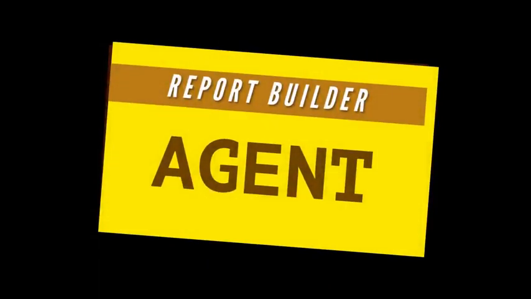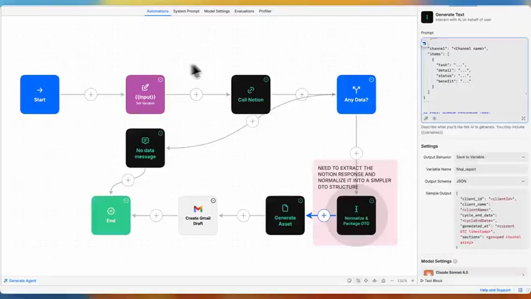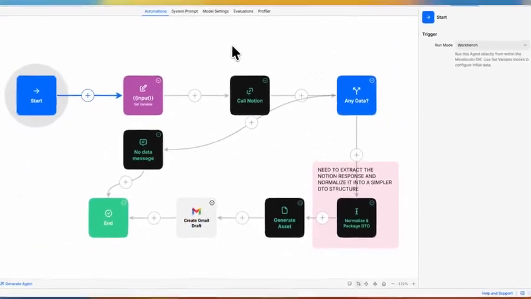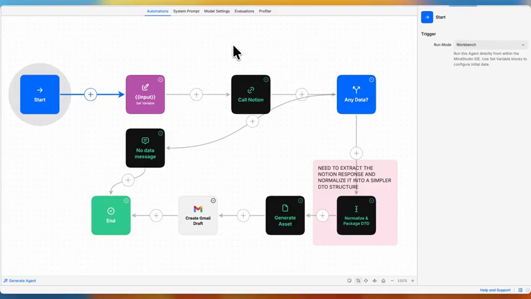So let's now look at the report builder agent. This is our report generation agent. This agent calls Notion, returns data, and generates a report. For this demonstration, we're not calling this agent from the parent agent yet. We're testing how this agent works in isolation. Therefore, I have created this as a workbench to be able to quickly test how this isolated agent logic works, regardless of who calls it.